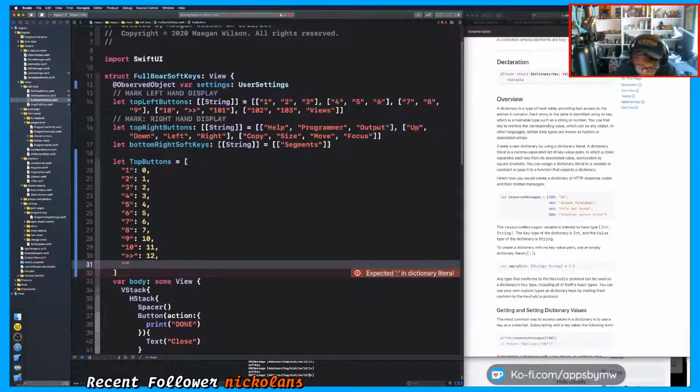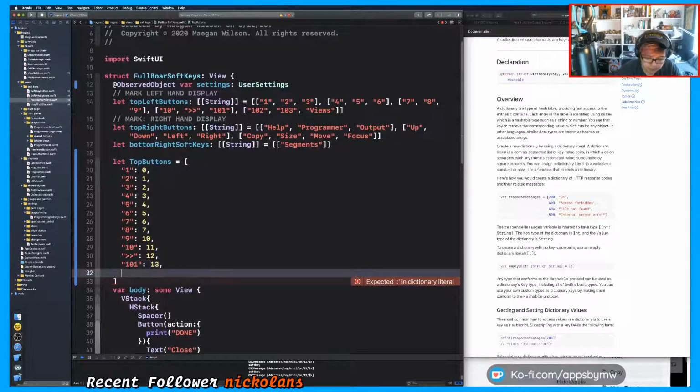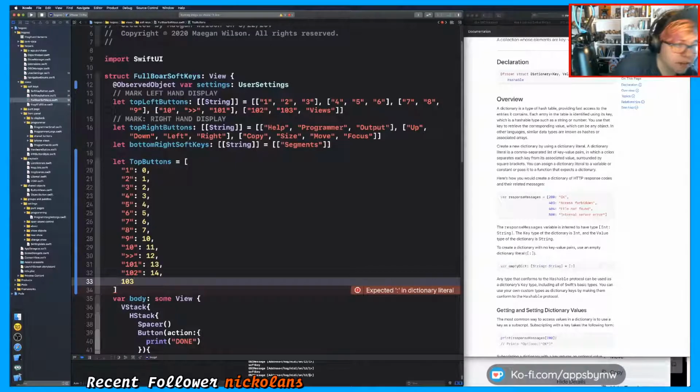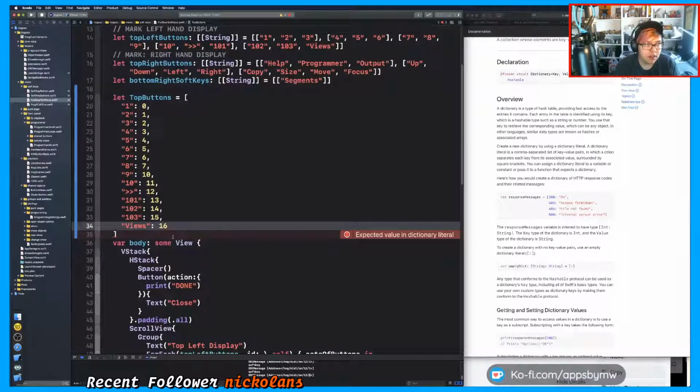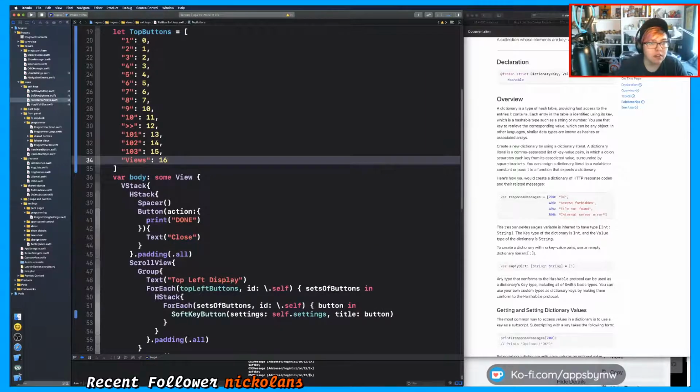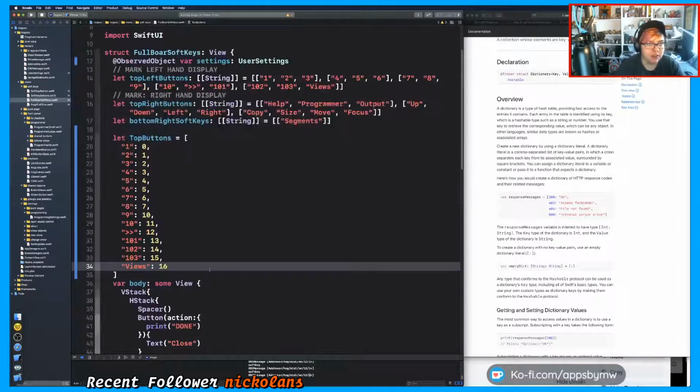101 is 13. 102 is 14. 103 is 15. 104, no, that's it. That's all I got for the numbers. Views, what are they? Views is 16. So I'm just going to leave it like this, and I'm just going to try it once first. And then I guess I can keep making them again. I can just make another dictionary, I guess, that does this.